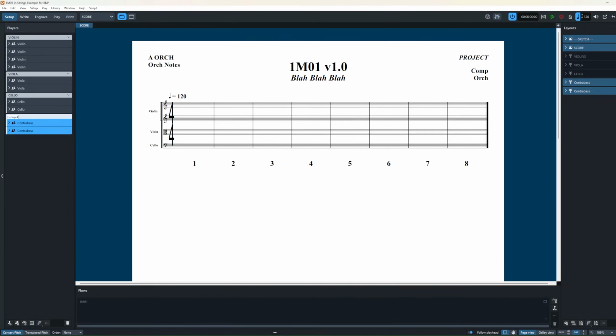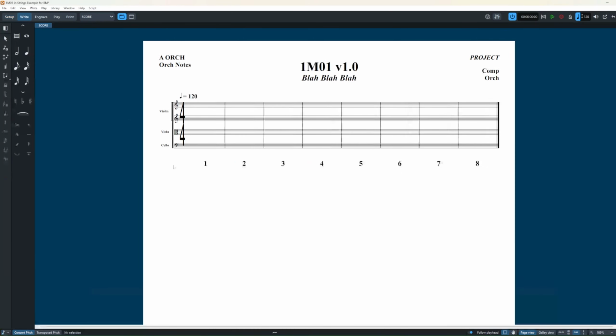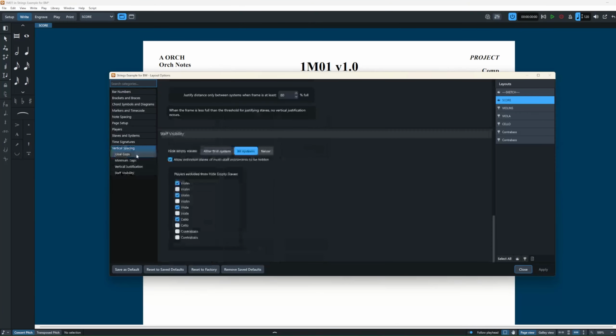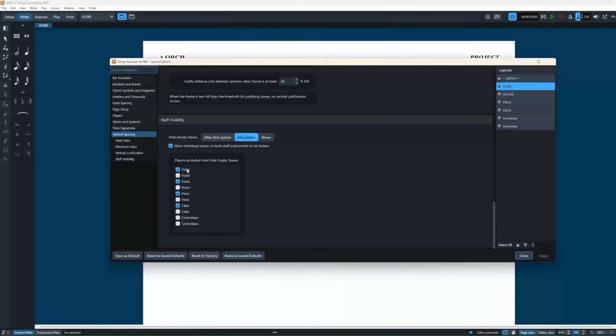And then you group these together, call them bass or whatever, and then you need to make sure they're assigned to the flow, but they still won't show up, because the main important thing about this is in layout options, in vertical spacing, you go to staff visibility, and the trick is that we're hiding empty staves always. So every empty stave is always hidden. Now these are empty, but they're showing because we're excluding the top stave of our system.